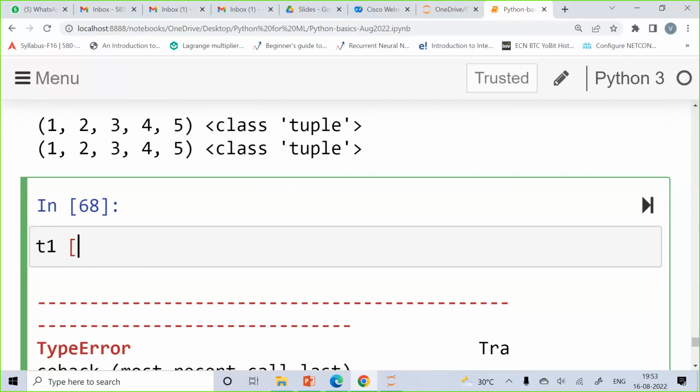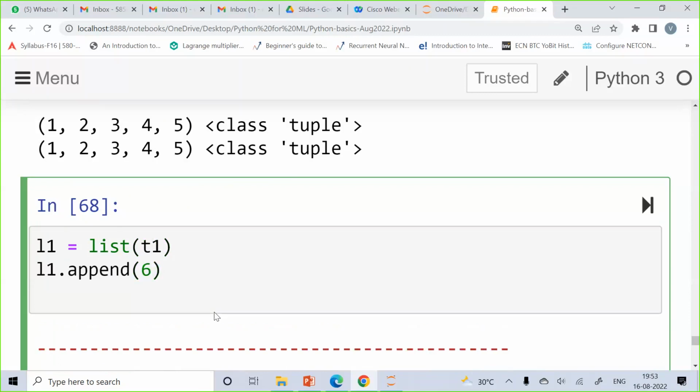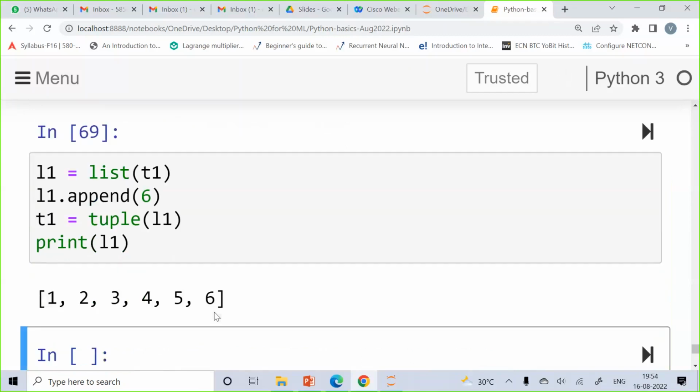For example, I just want to insert a new element to this T1, 6. I just want to append 6 to it, right? One possibility is you can convert this into a list. L1 equal to, how to convert tuple to a list? You can call the list function on T1. Now you can call L1 dot append 6. Okay, now you can convert it back to a tuple. How to do that? Tuple of L1. This is redefining it actually. It's not updation, it's redefined. Okay, so like this you can do it if it is necessary.